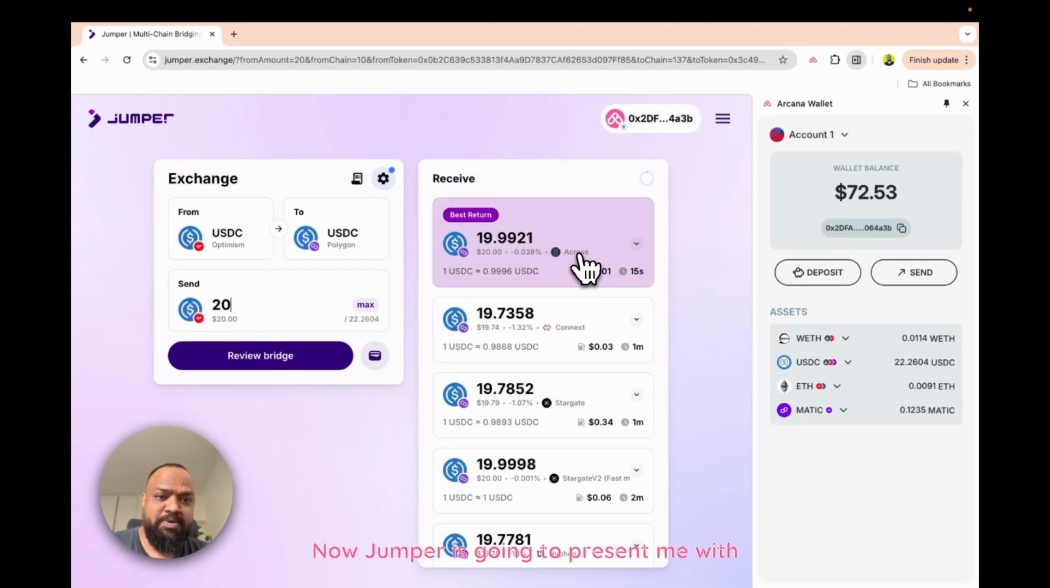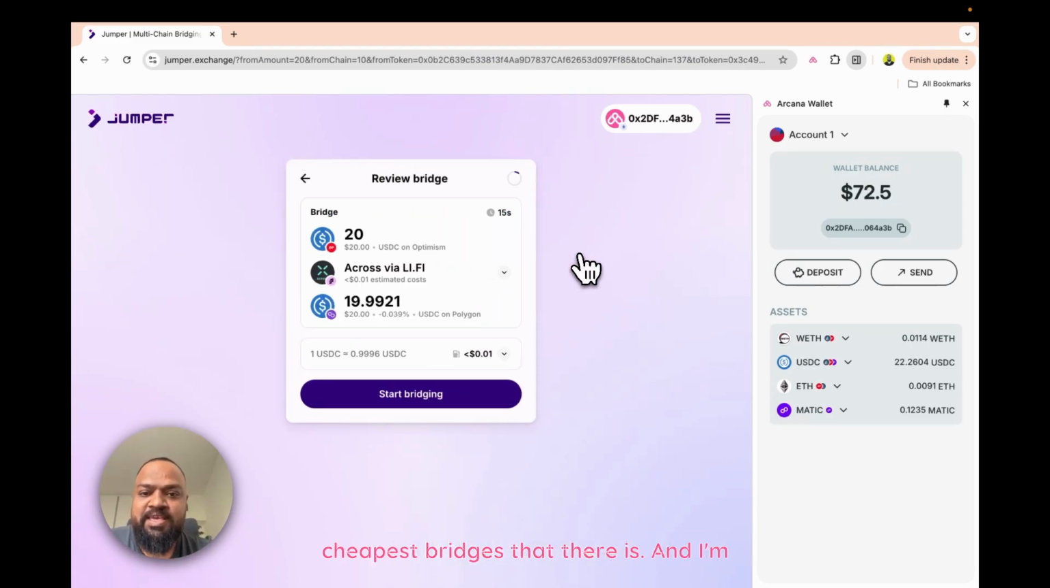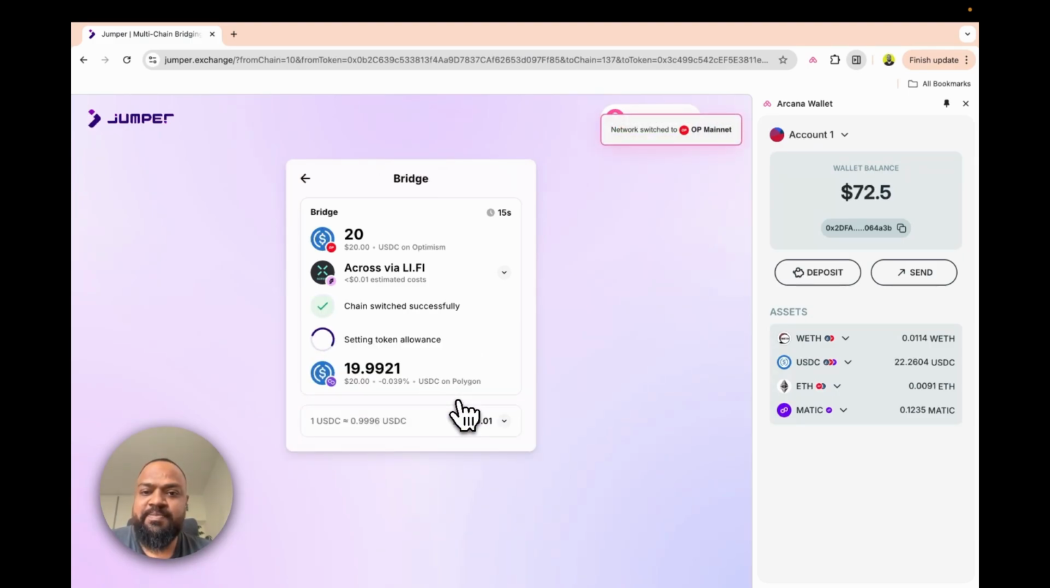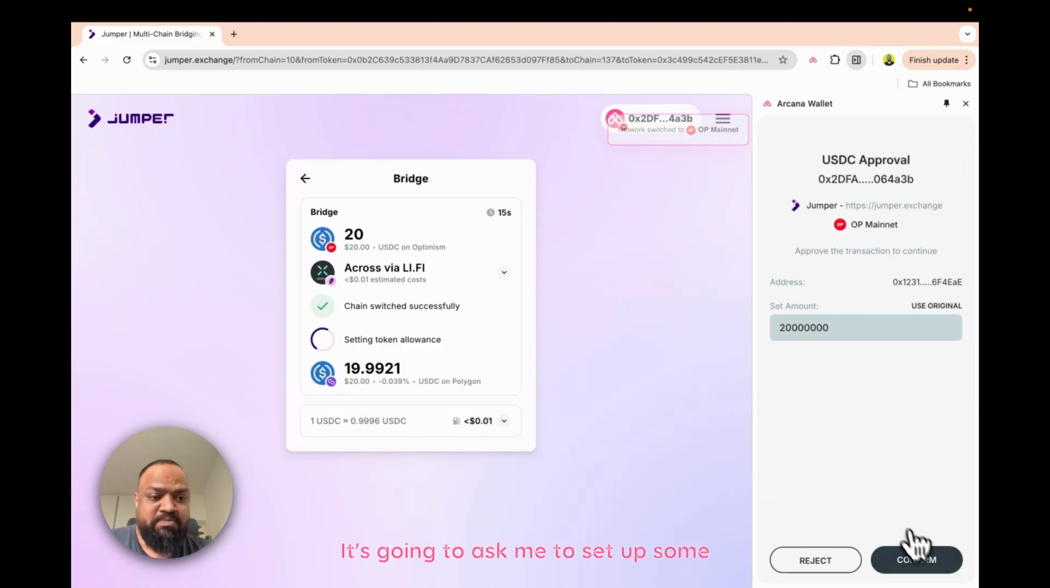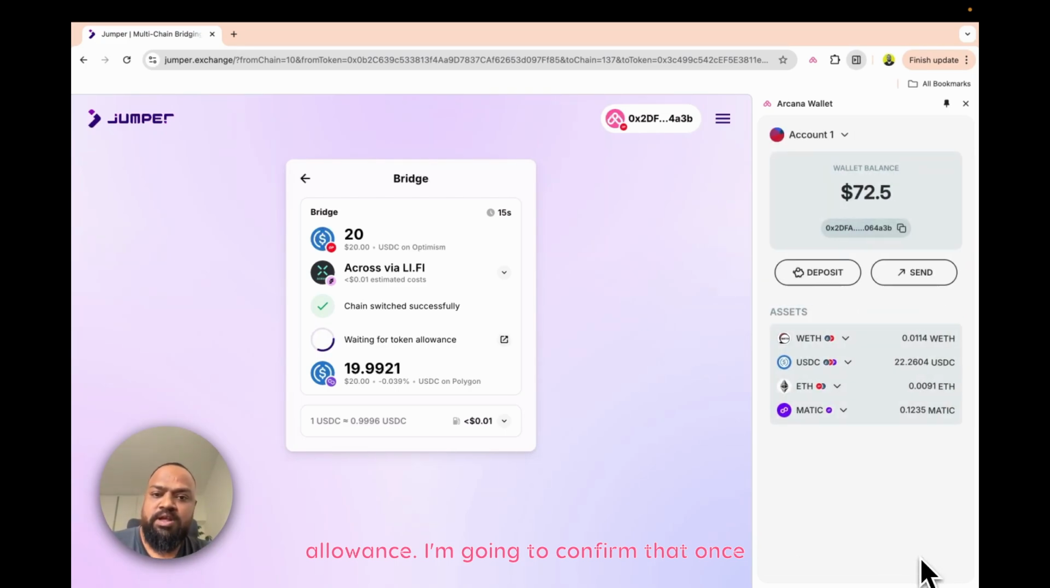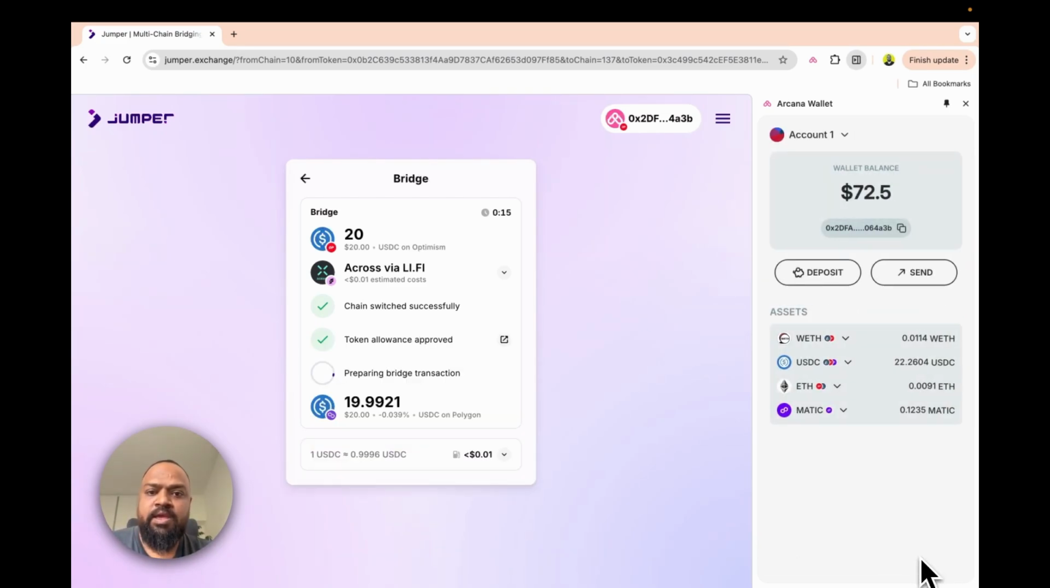Now, Jumper is going to present me with different options. I'm going to pick Across. It's the fastest and one of the cheapest bridges that there is. And I'm going to say start bridging. It's going to ask me to set up some allowance. I'm going to confirm that. Once the allowance transaction goes through, Jumper is going to present me with the bridge transaction that I need to sign.